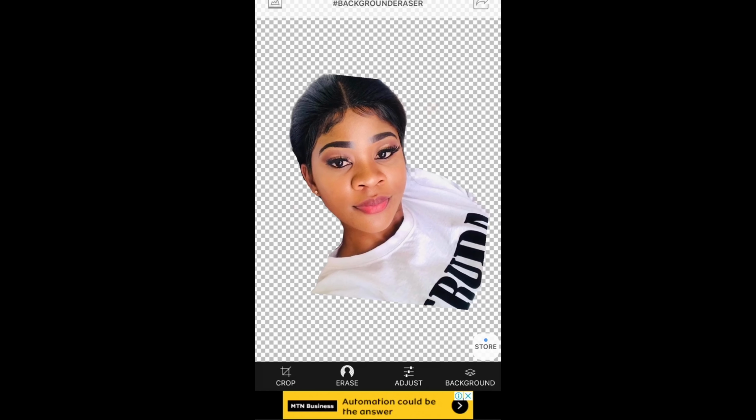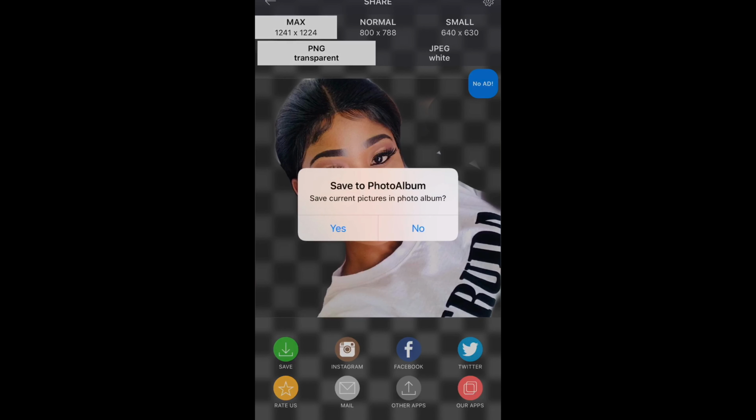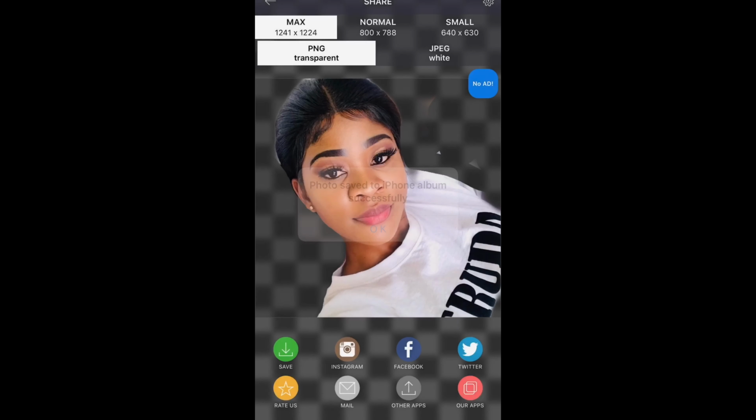So this is how our photo looks like. So yeah, we're done. And so you're just going to click save, and then it's going to automatically save to your gallery.